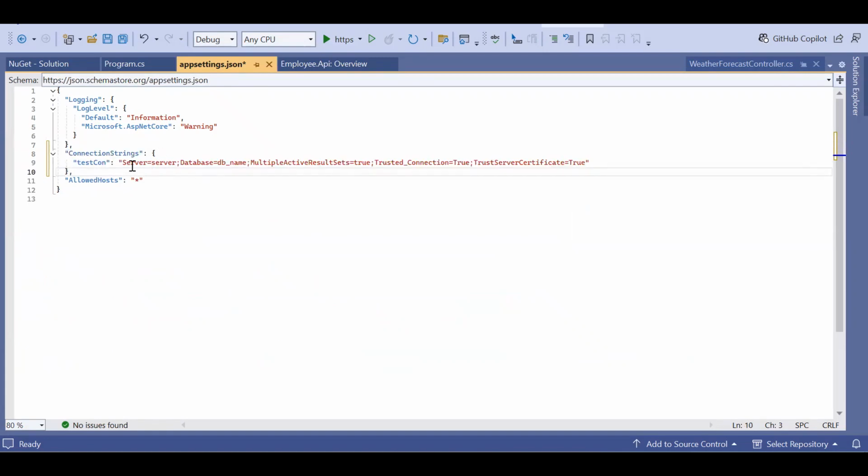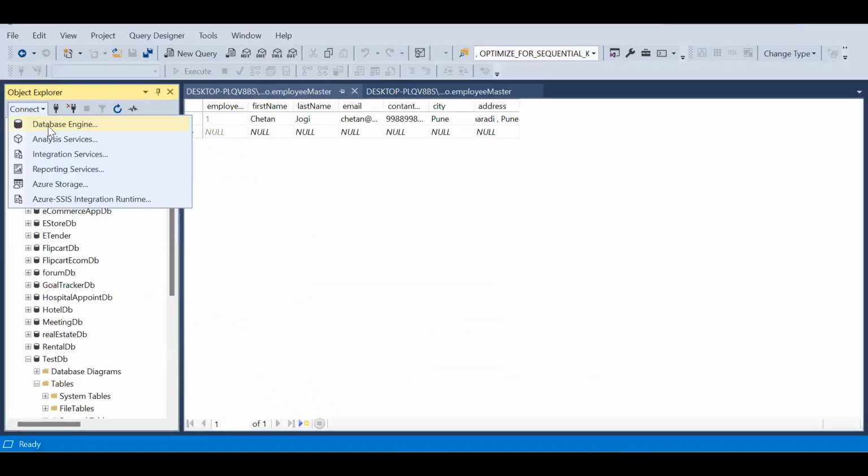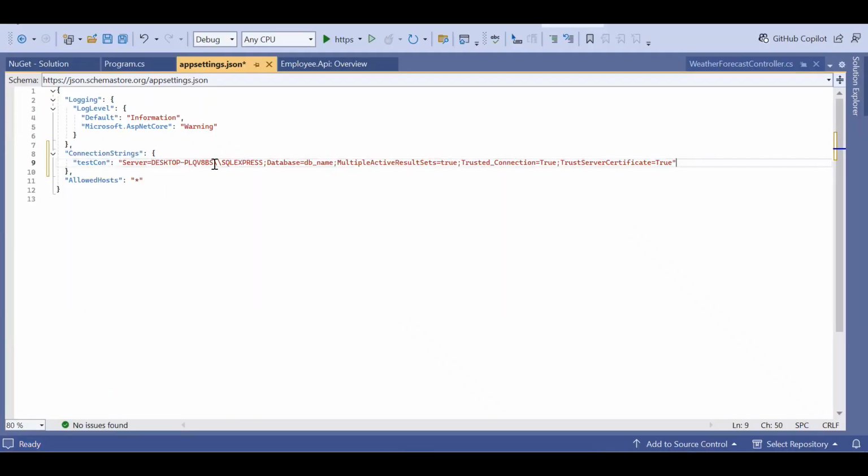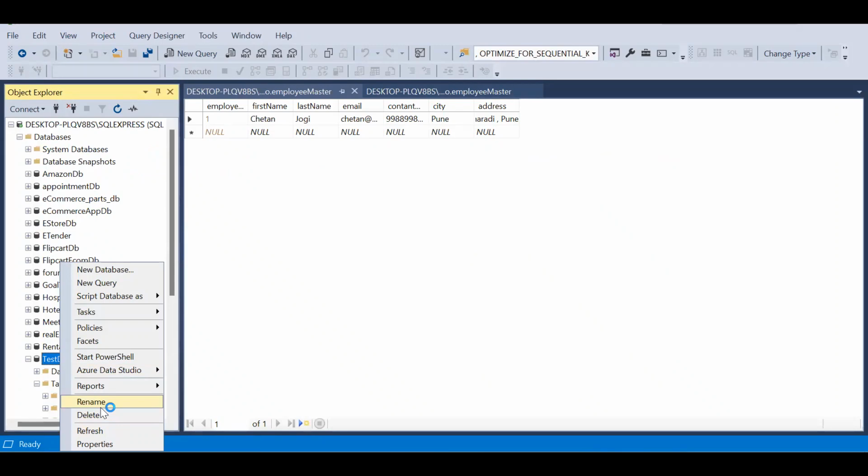So now your connection string name is testcon. Whatever you feel, you can give it over here. Over here, you need to provide the server. So let's get our server. Let's click on connect. So this is our server name. Let's copy this server over here. Then from this server, which database you are going to use? The database which we created, testdb. Let's get the name of the database.